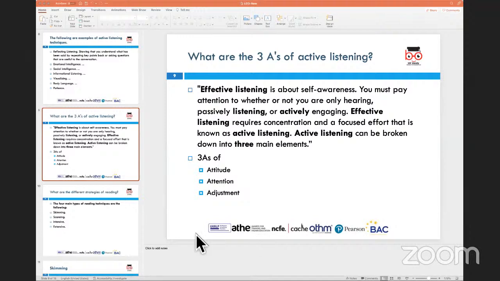So these three A's are quite important because when we are sitting in a meeting, a conference, a lecture, or a webinar, and taking in information, you're paying attention, and your attitude means being fully present in that location rather than being physically present and mentally somewhere else. And the third is the adjustment that you're able to do.